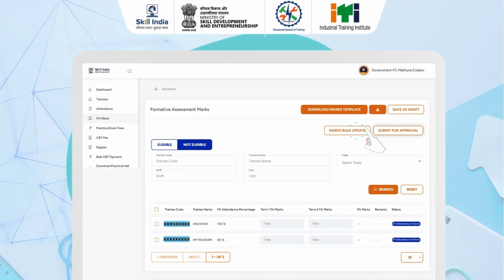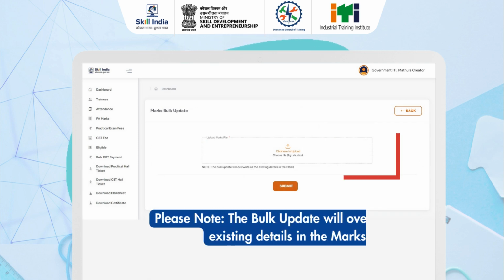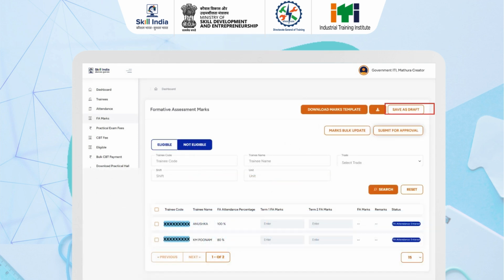The user will enter the FA marks for each candidate and upload it by clicking on the Marks Bulk Update button. Post updating, click on Save as Draft button.